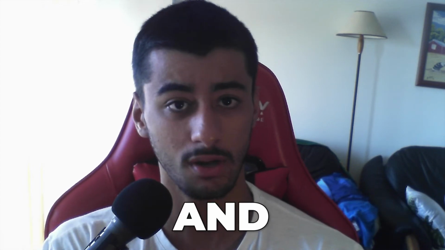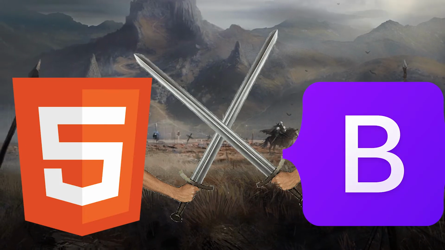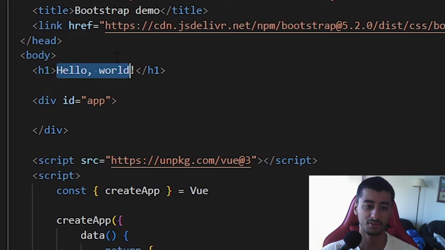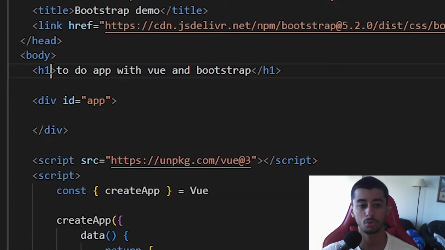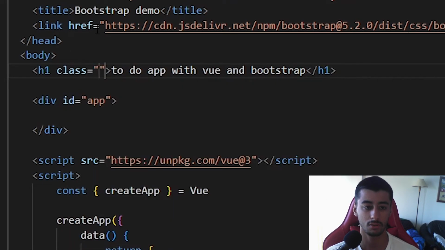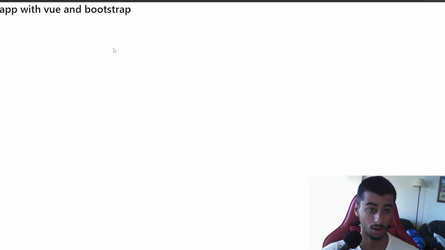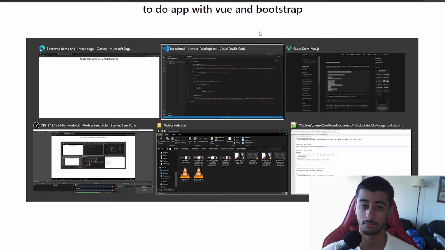The first thing that we are going to do is create the structure and the styling with both HTML and Bootstrap. So let's check it out. First thing is going to be change to-do app with Vue and Bootstrap. And we are going to style it to the center. So class, text-center. A really useful class from the Bootstrap.